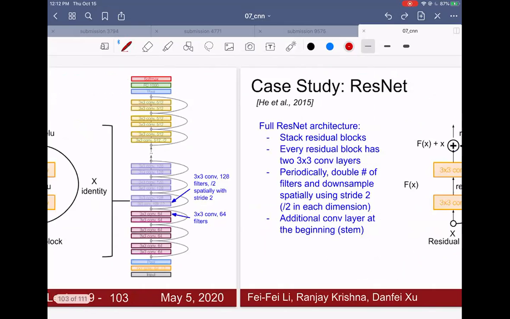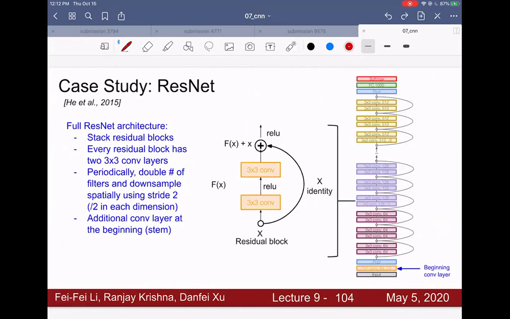And next, the full architecture is a stack of residual blocks, the residual block being this guy. You stack them, like 1, 2, 3, 4, 5, 6, a lot of them. And then there are phases, like phase 1, phase 2, phase n. Periodically, when you jump from one phase to another, you double the number of channels, or number of filters, and downsample by using stride 2. That's it.